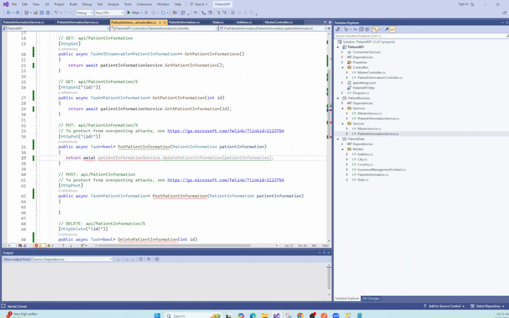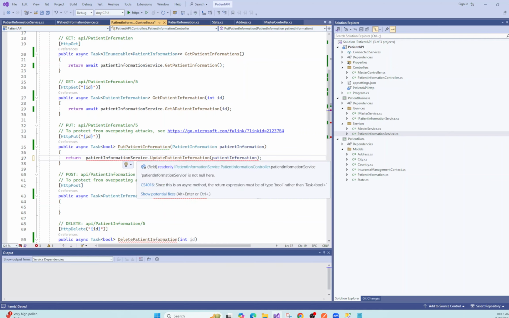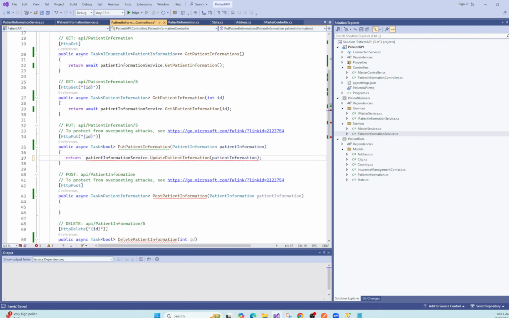So if you are using the await keyword, that is going to return the task. Since it's an async method, the return expression must contain the Boolean rather than Task of bool. So if you are not using await, your method should return only Boolean, and you should remove this async. So this is the synchronous way. Since you are using asynchronous, you should call this the return value.